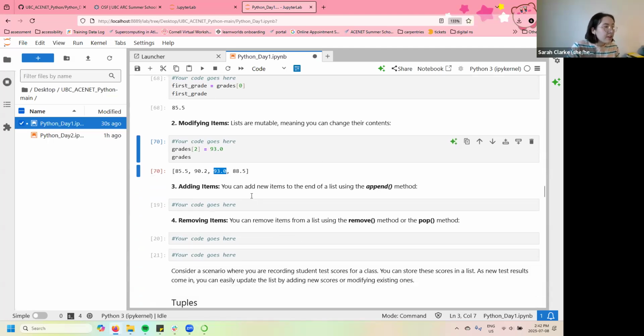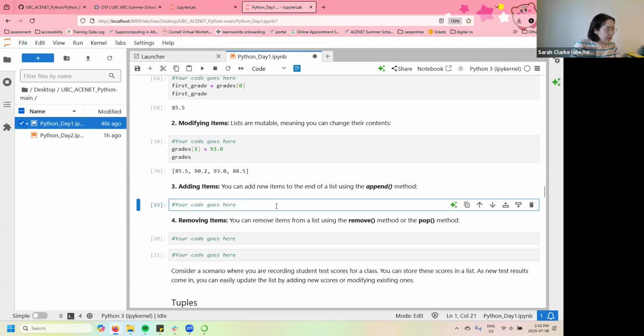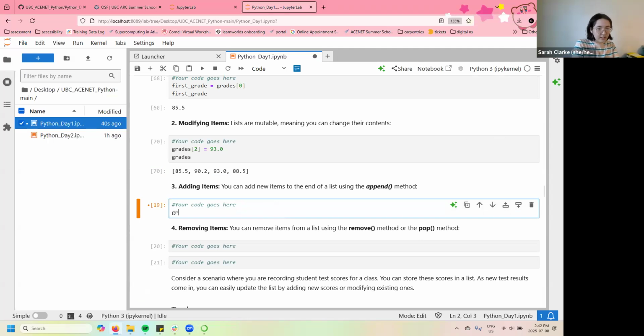Now let's say we want to add a new item to the end of this list. A new student completed the test, so we have to add their grade to the list. We can do that using the append method. So in this block here, I can type grades, and now we do dot append. And now in regular parentheses, we can input the value of the grade we're adding to our list. So grades, whatever our list name is that we want to append to, dot append, parentheses, and we'll say 65.0.